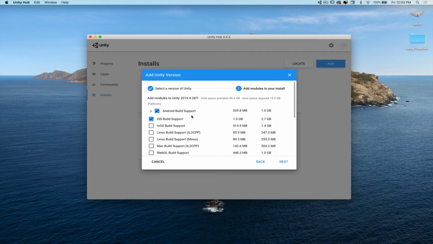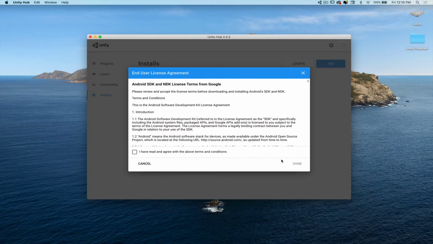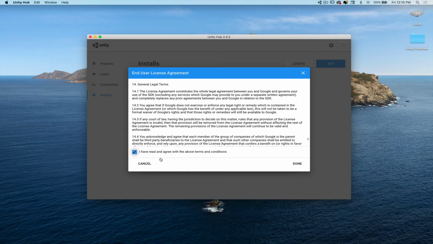In this next window, you can install support for other devices. I have the Android and iOS build support because I'm going to be creating apps in the future, but you can leave those unchecked if you would like. Click on the next button and you will see the Android terms and conditions, which we all know we have to read, and click on the agree button. Once you have that done, click on the done button and your installation should begin shortly thereafter.